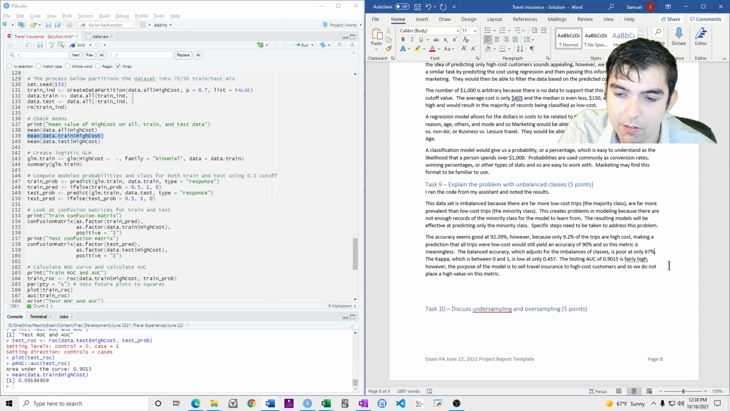The testing AUC of 0.9015, let's also use a consistent number of significant digits. So here we're using 2 significant digits, 0.90. So this AUC is fairly high. However, the purpose of the model is to sell travel insurance to high-cost customers, and so we do not place a high value on this metric.